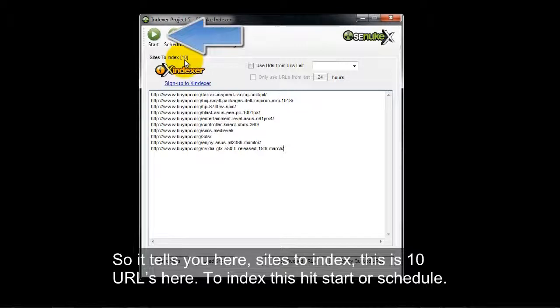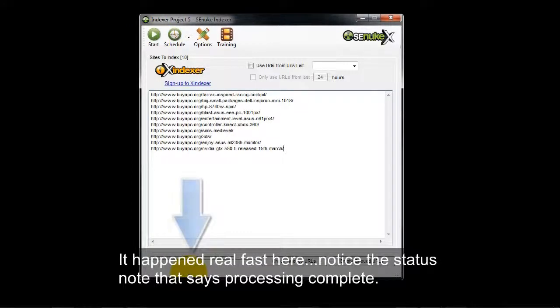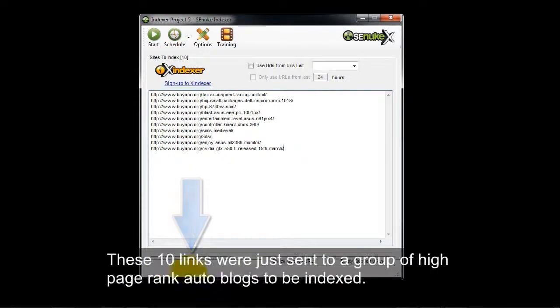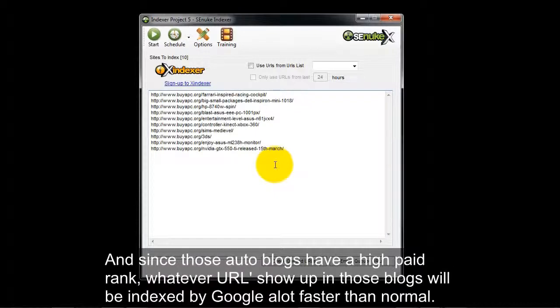And to index this, you just hit start or schedule. So I'm just going to hit start. And it happened real fast, but there was a little status note down here that said processing complete. So now these 10 links were just sent to a group of high PageRank auto blogs to be indexed. And since those auto blogs have a high PageRank, whatever URLs show up in those blogs will be indexed by Google a lot faster than normal.